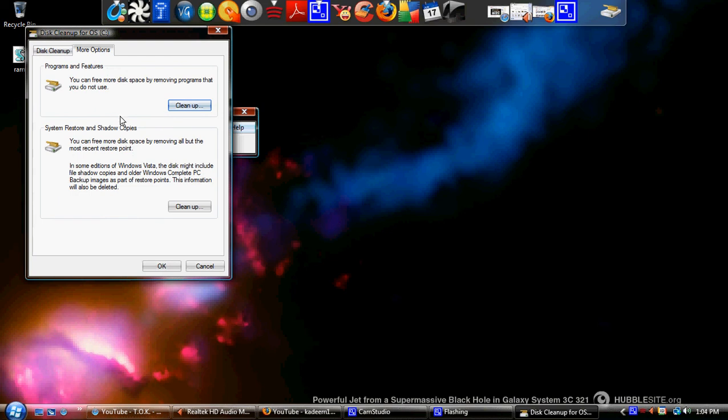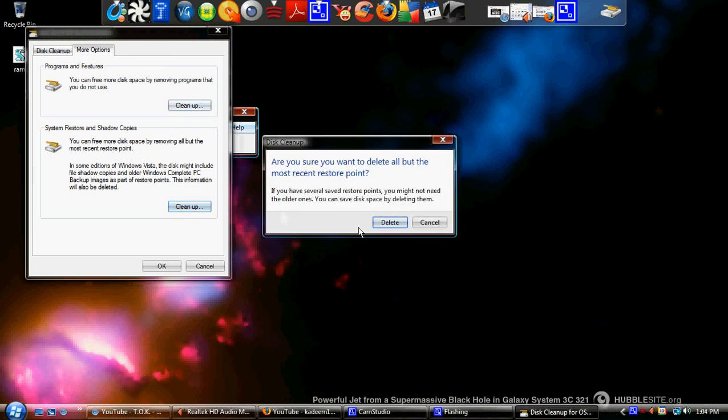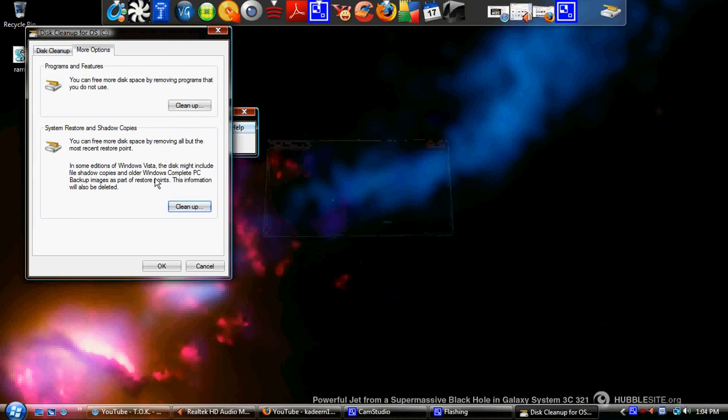Right here is a good feature. You can go to System Restore and Shadow Copies and click Cleanup. This basically deletes all the restore points except for the most recent one. So you'll want to go ahead and delete that. It's probably going to take a while when you click that. It does most of the time.